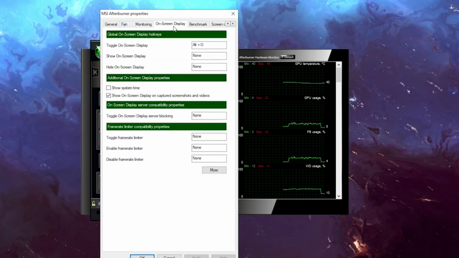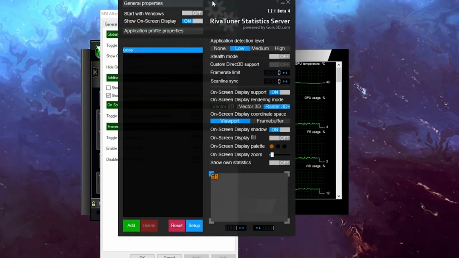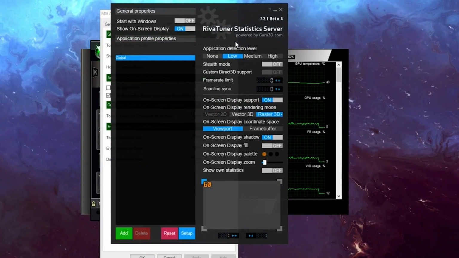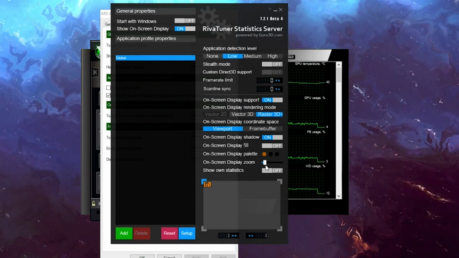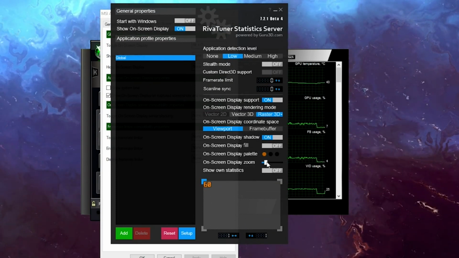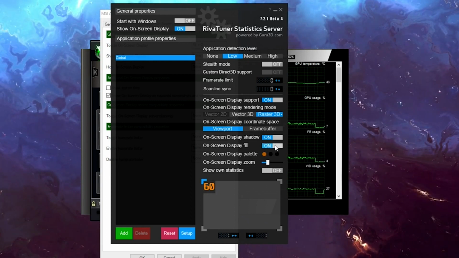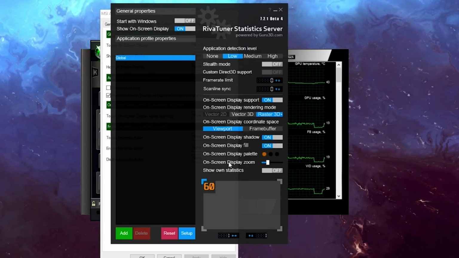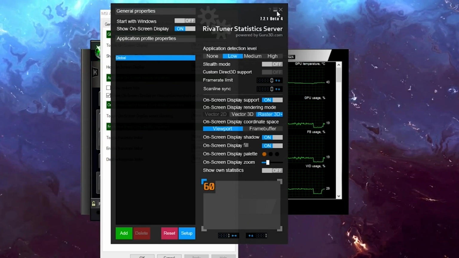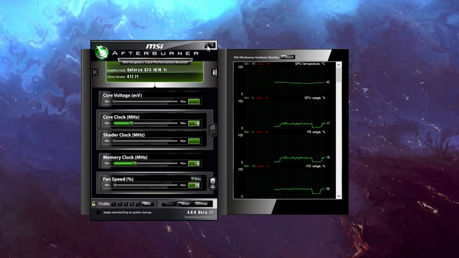Just click here, go to on-screen display and click on more. Okay, so here we have another window. As you can see, this is Riva Statistics server. Here you can customize even further, so I can zoom in and make it bigger. I'm going to zoom in for the video. I can also put a shadow filter, as you can see, so it's easier to see. And that's pretty much all I want. Once you're done, you can just click OK, and now we just need to open a game.